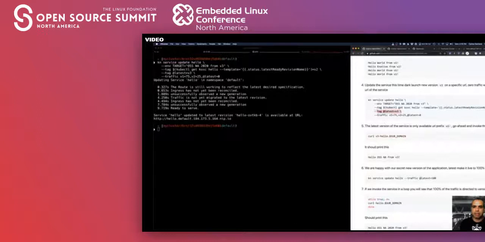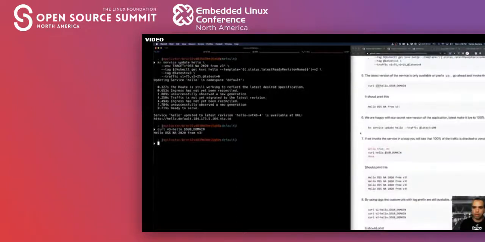So now, what if I want to access that? Because I use tags, like I'm using tags V1, V2, V3, this creates a URL domain name with v3 dash in front of my URL. So if I run that, I can access V3 because I know the URL specific to it, but my users don't know about it. They still continue using V1 and V2.